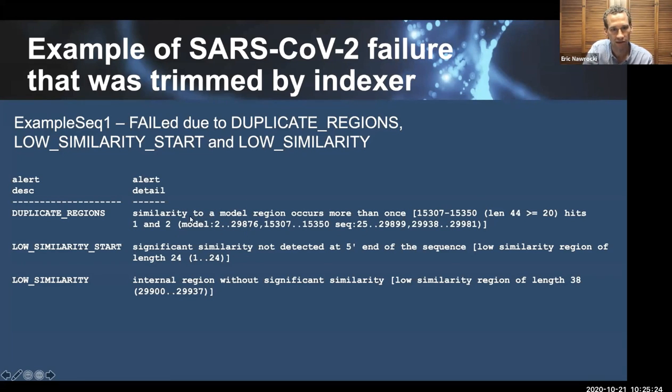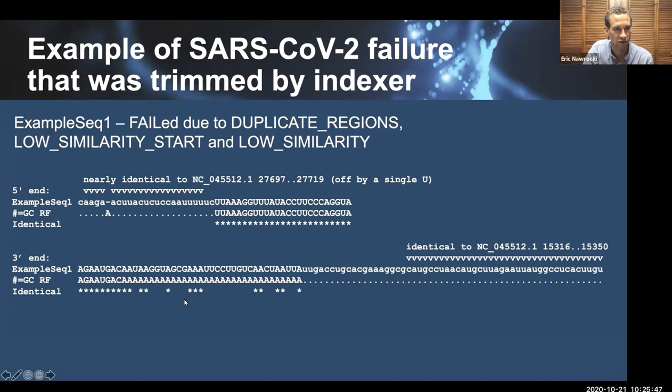This is the alert. This is the message that VADR reports. It tells you the coordinates of where those regions are, so this is the region that overlaps. It tells you that information so you can then go and look at it. It also identified that at the beginning there was a stretch of 24 nucleotides that didn't match to the model. And again, at the end, there was a stretch that didn't match to the model. So now I'm going to show you an alignment of those regions.